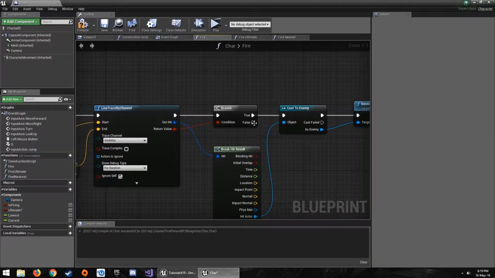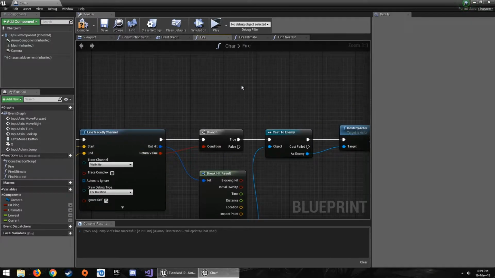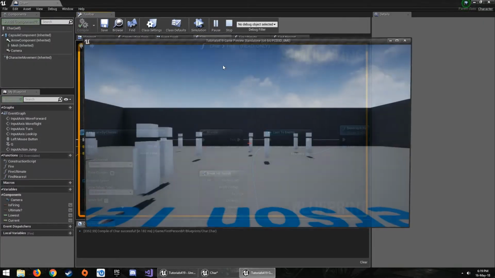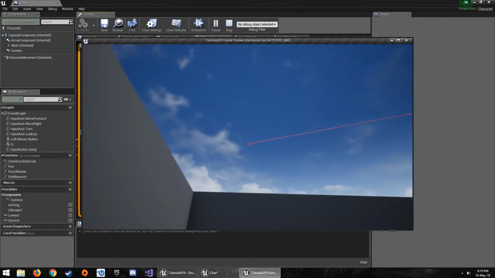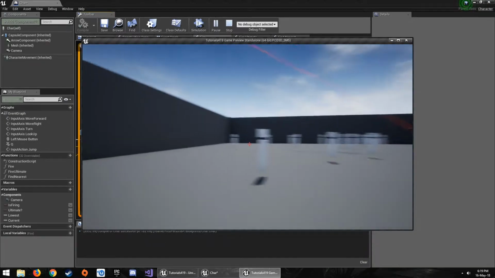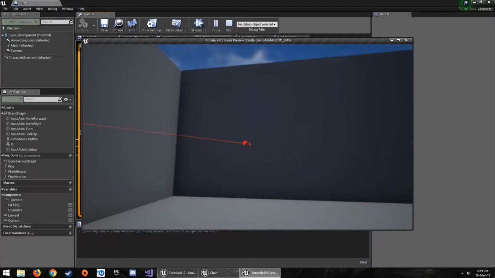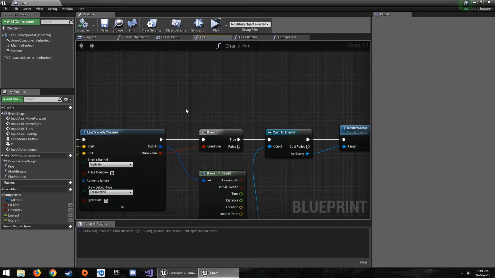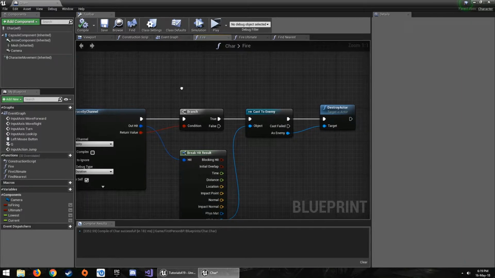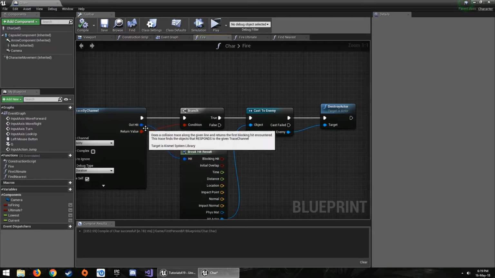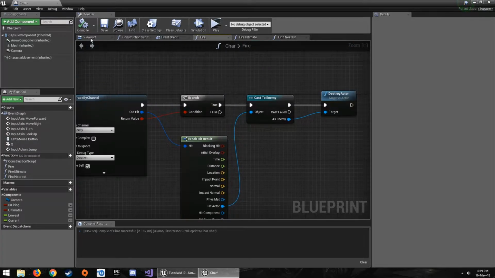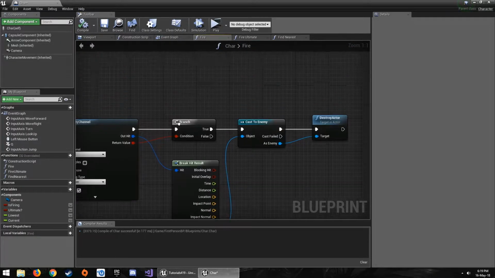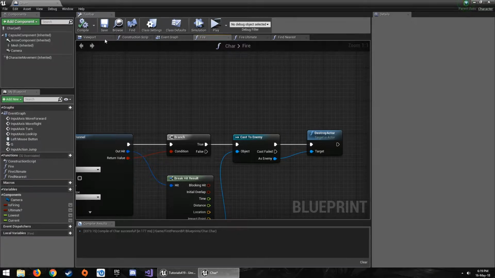Okay. Then we need to do a branch, which is going to check if we have hit something. If I fire in there, you can see that there's nothing at the end, but if I fire at this wall, you're going to see a red dot. That means that we have hit something. Then we need to get from out hit, break hit result, so we can access some information about what we have hit. Then we need to cast to our enemy.